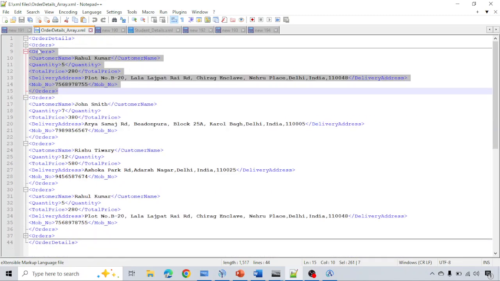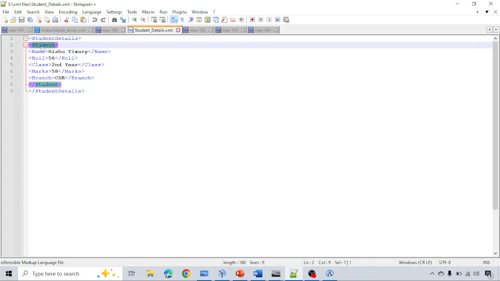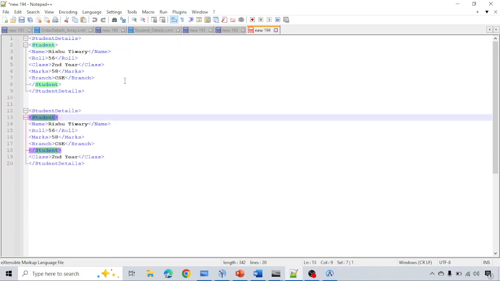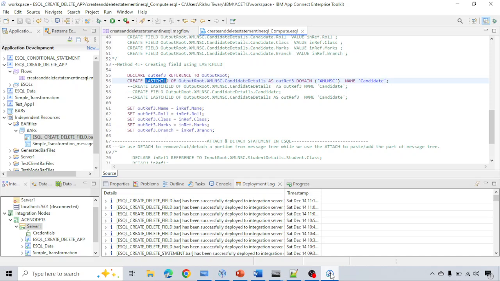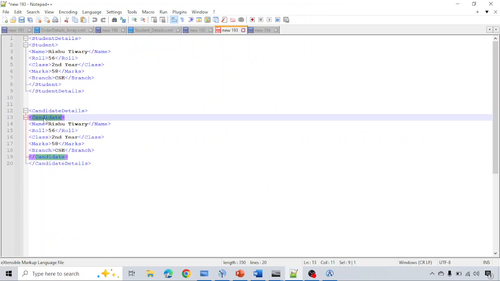This is for many orders, but we are explaining for only one detail, like only student detail. For a student we have one child, student. Let me go to this one because I want to explain this. Where is the candidate detail type? Okay, this is the candidate. For candidate detail we have only one child, so you can call this the first child or last child, it doesn't matter. Either you can write first child or last child.